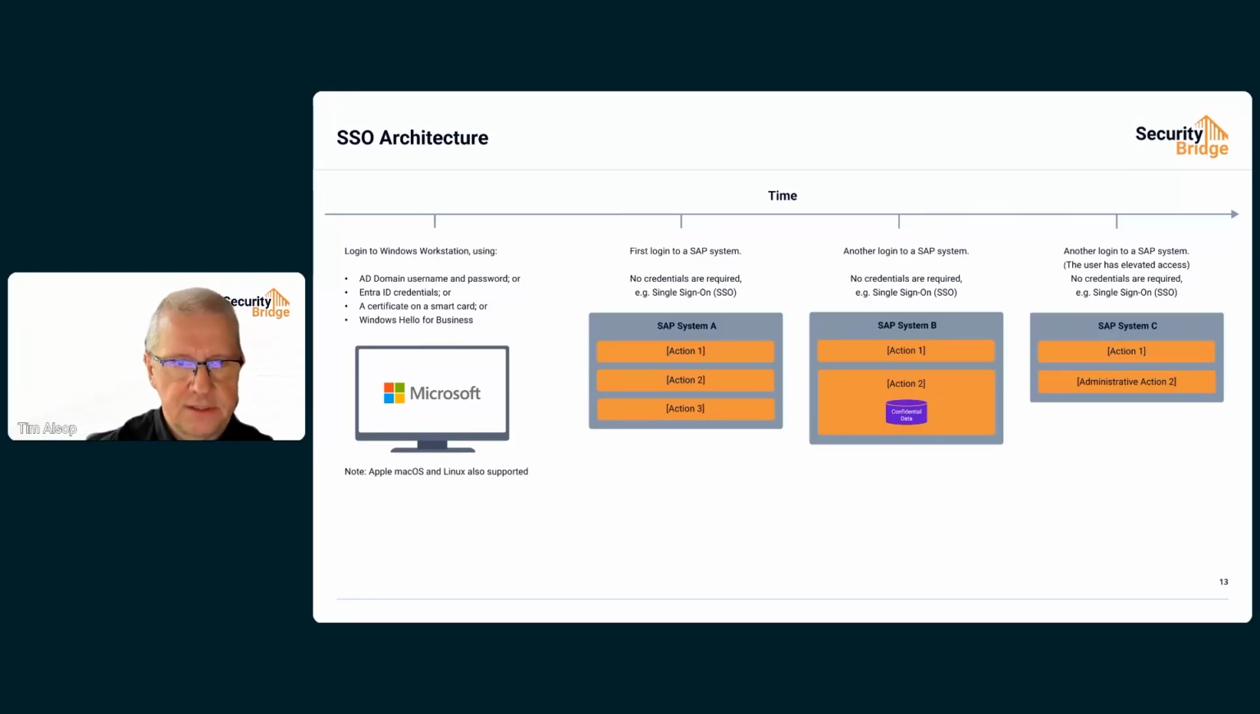When you log into the first system, you're going to get single sign-on, because when you log into the workstation, you are getting a token that allows you to be authenticated to the first SAP system. And then that same token would then be used to access other systems. So the end user experience is amazing. Users love it, because before this, they had lots of passwords and they had to remember those passwords.